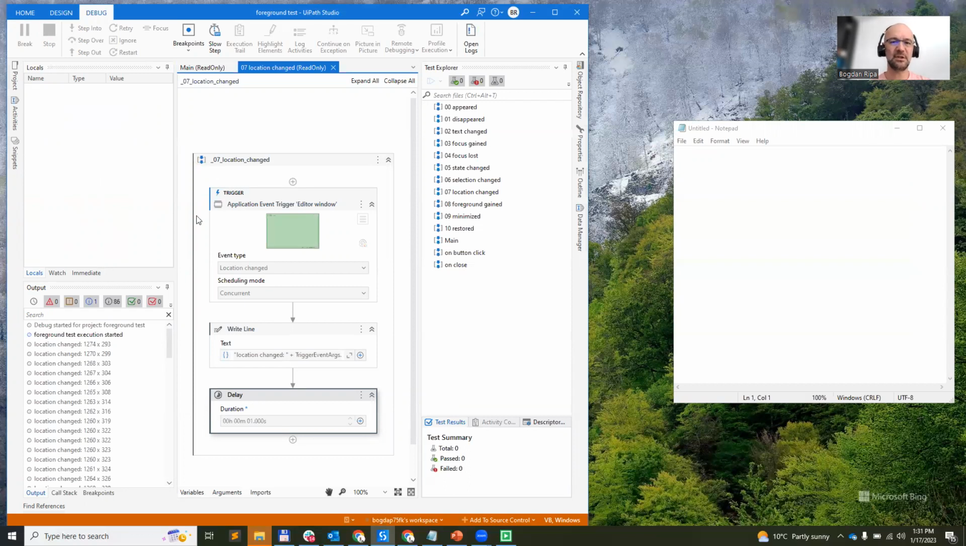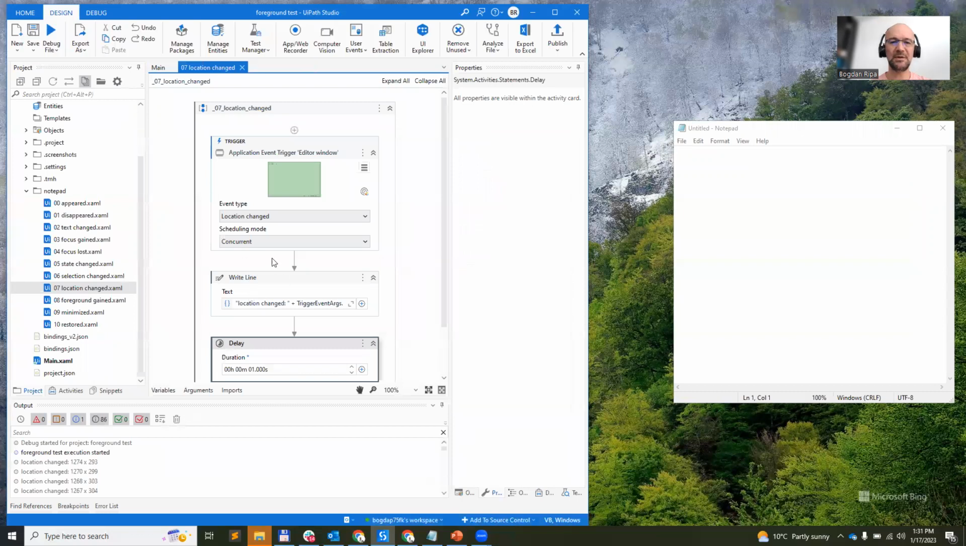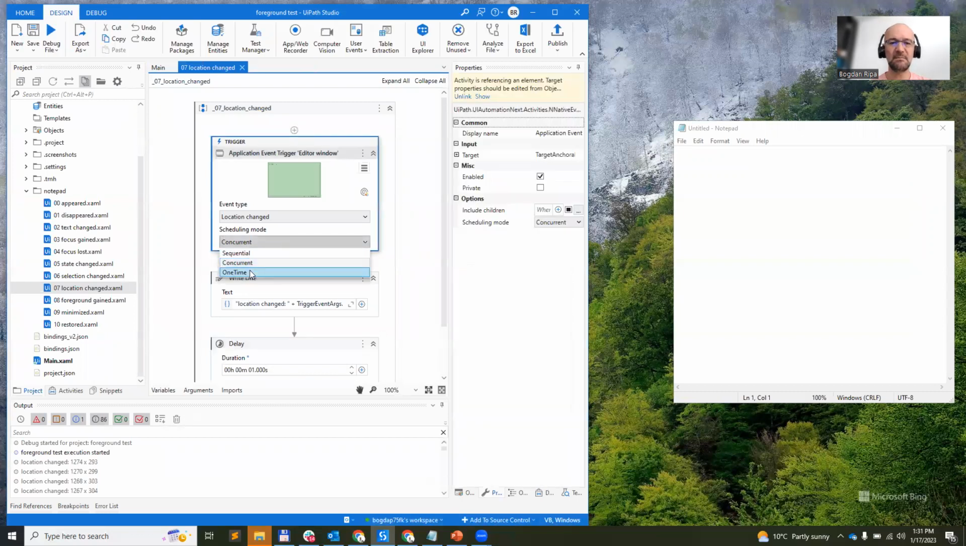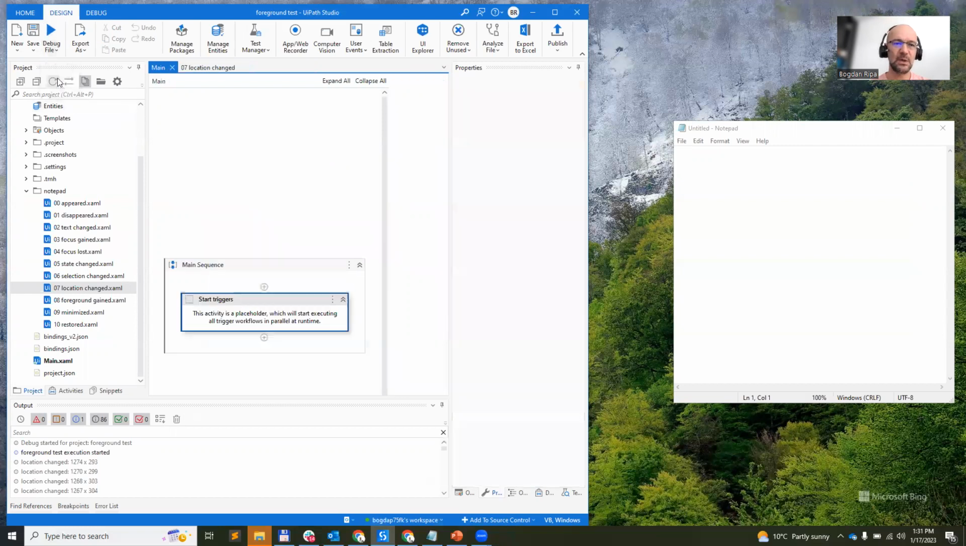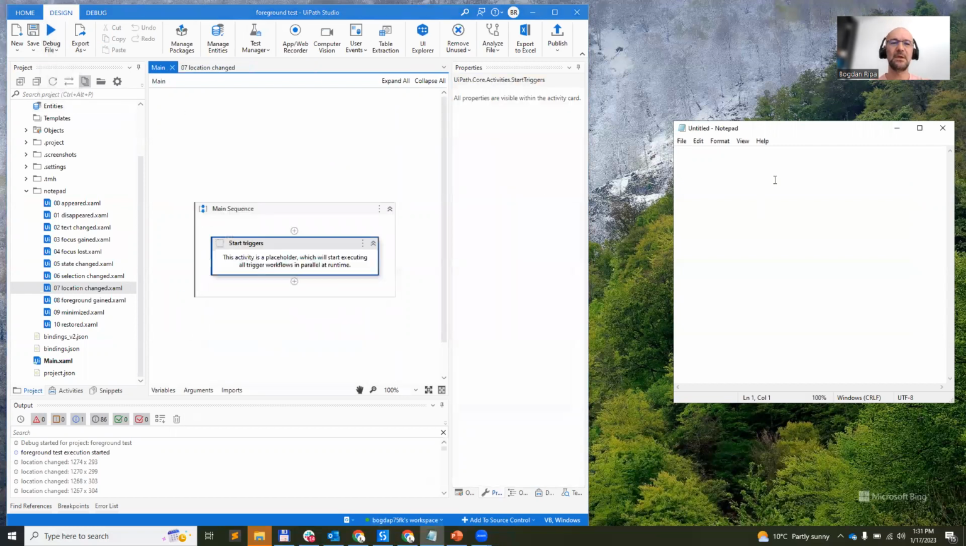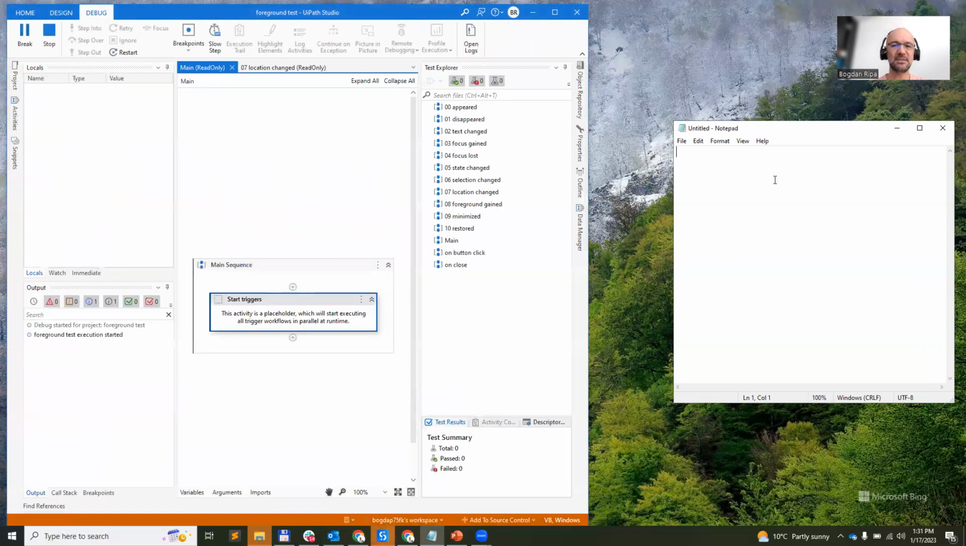The last scheduling mode that I'm going to show you is called one time. And as you can imagine, one time means that this trigger will execute once and then is going to stop executing. So let's go and see this working now. So what should happen is that whenever I start moving the window around, I should see a single location changed event triggering, so a single write line, and then nothing else.